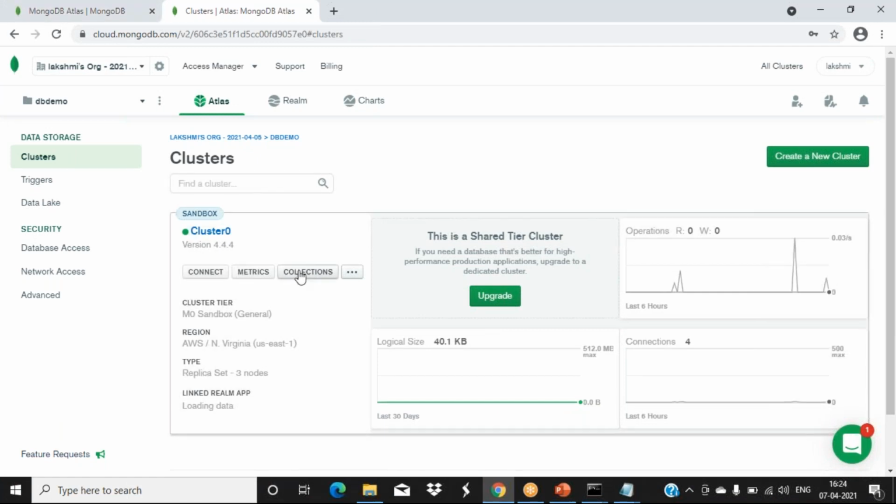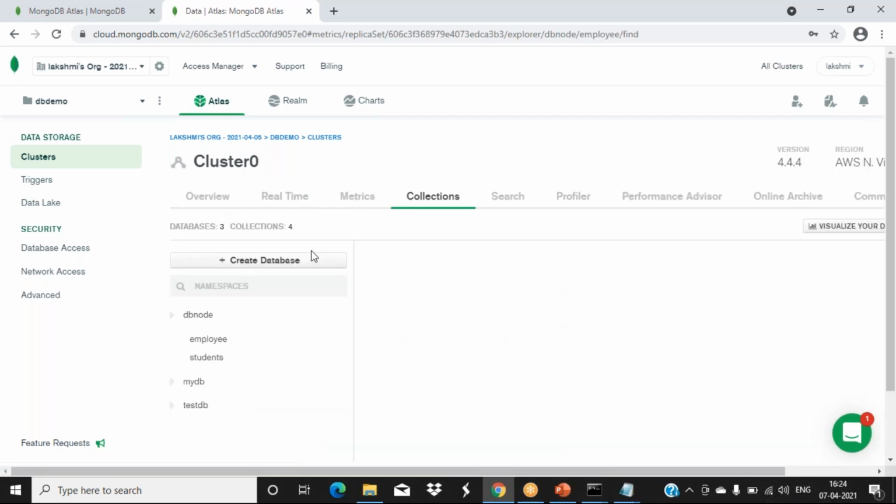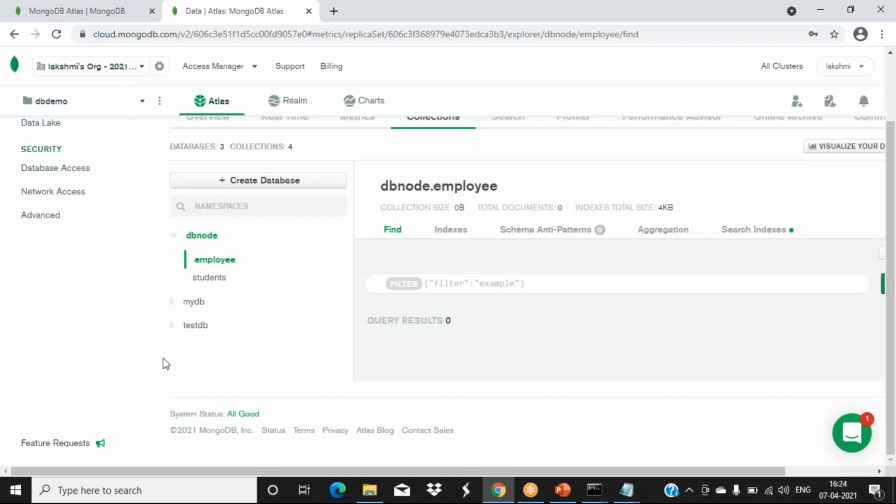Okay, so now we have to go to collections. See, you can view here that test DB is created. That is my database which I named in my program. Inside that, see, the collection also got created there: customers. So is this clear? How we connected our program with databases? Any doubt?